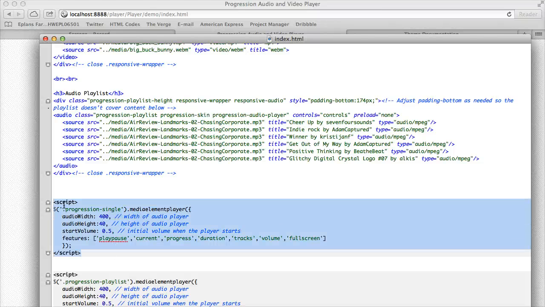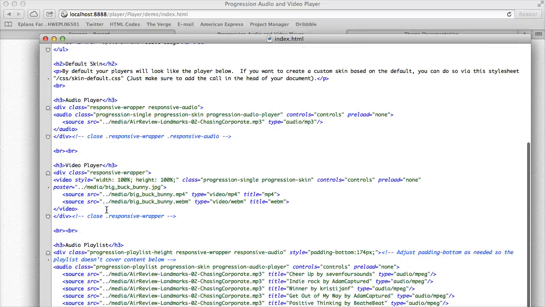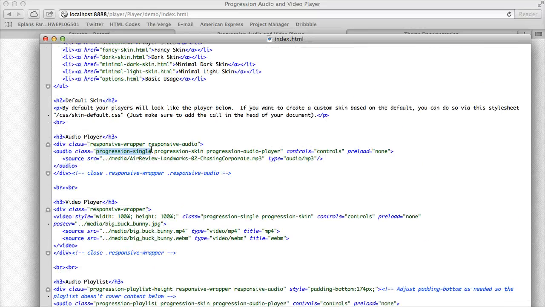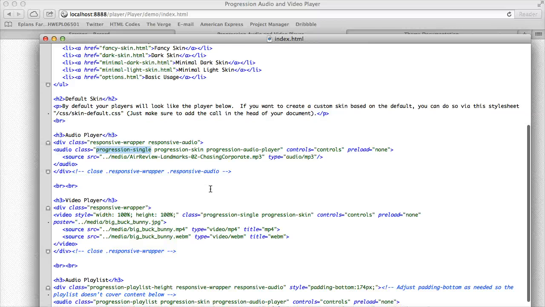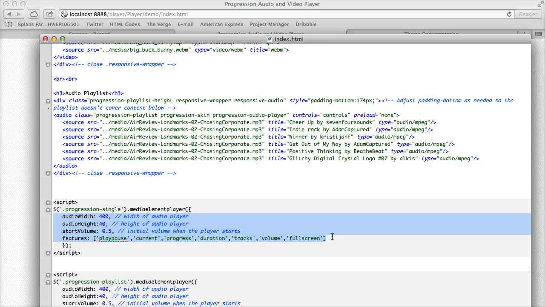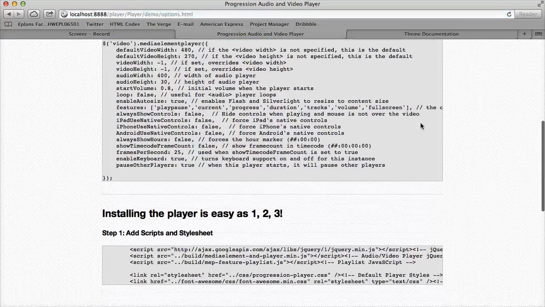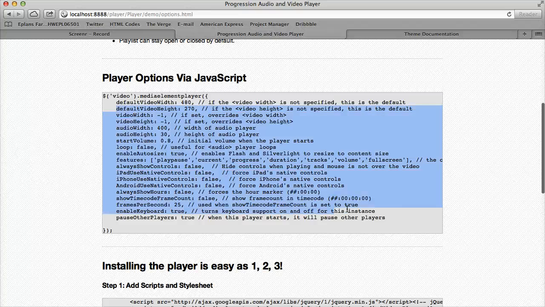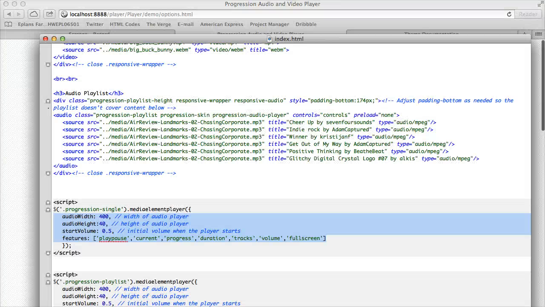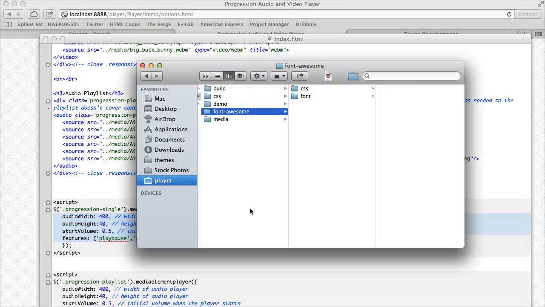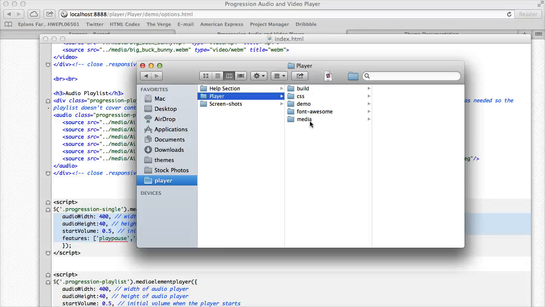So you'll see this JavaScript at the bottom of the page, and it references the div that you're pulling from. So progression single is telling you for this audio class right here. And it's converting the MP3 into the player. And then we have a bunch of player options that you can play around with down there. And you'll find under our basic usage page a list of player options. There's a ton of them to go over and adjust as you need for your players. And so that's the basic overview of what files and folders are going on in here.